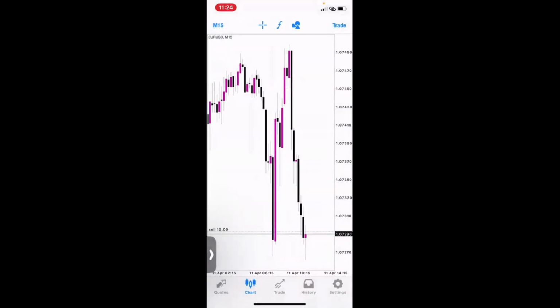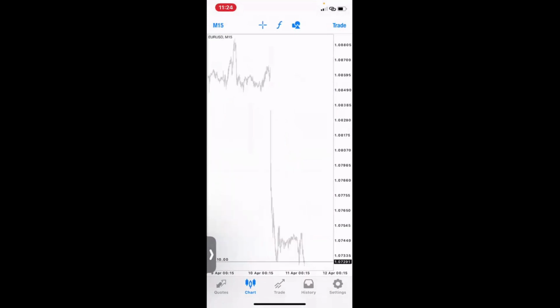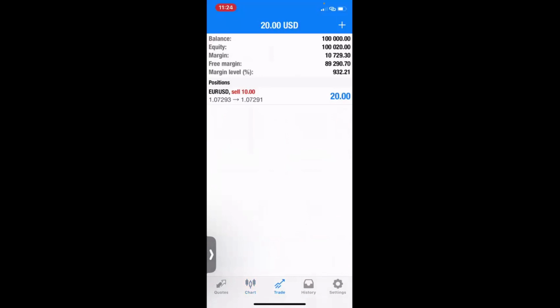And of course, you can see my sell position has been placed in the market right now. Now, if I click on my trade tab, like I said, you can see all your floating trades in the market. Since I just opened this trade, you can see I'm currently making a profit of $30 on this trade. And this is how easily you can make money in the foreign exchange market, right?